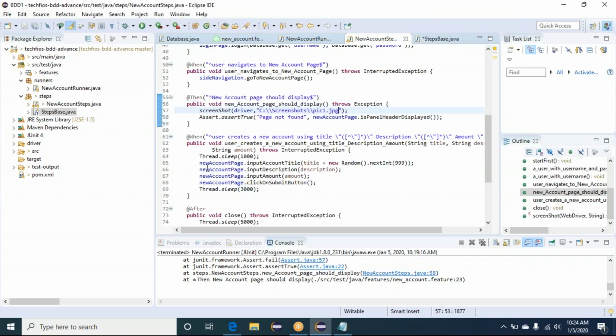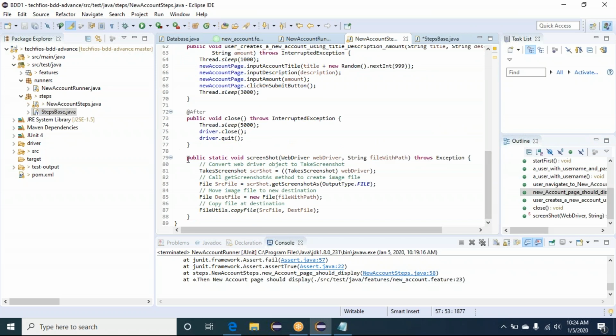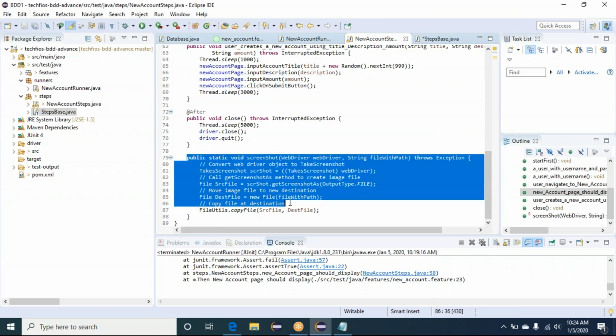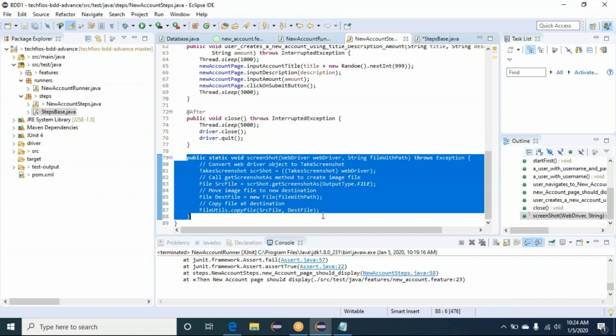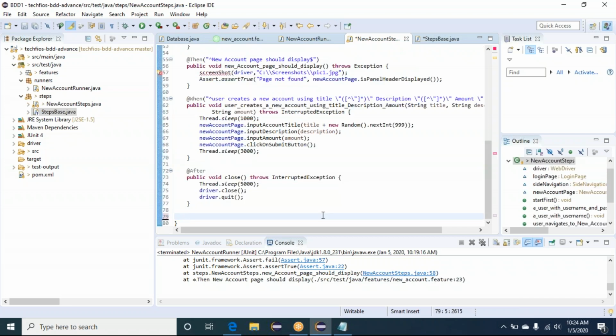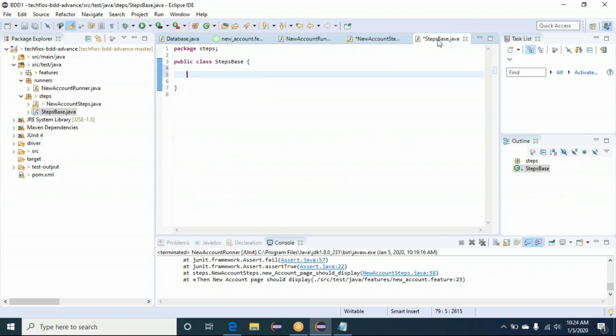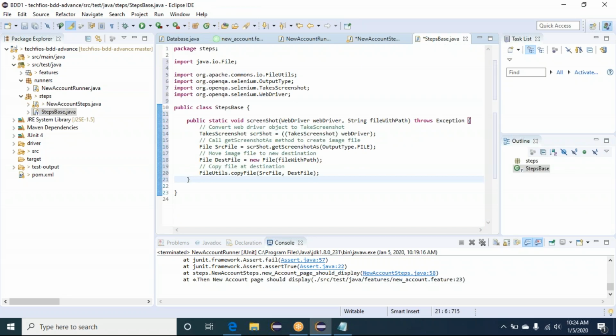Scroll down. Copy this thing. Press Control X to cut it off. That will copy it as well. Now go to your base, steps base, paste it here. All right. Now go back to new account steps.